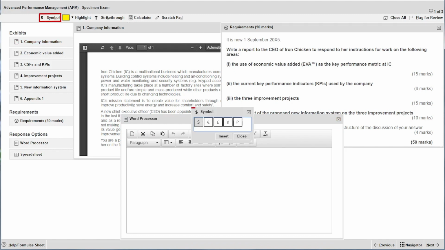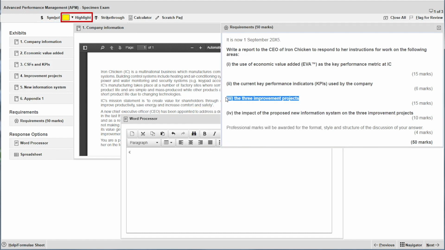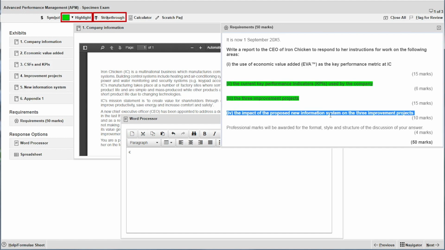Currency symbols are accessed by selecting the symbol button. You can highlight information within the exhibits and requirements in a variety of colors. Choose the text you wish to highlight and select your color. You can also strike through text. Select the required text and click on strike through. You can remove both of these annotations by selecting the relevant text and clicking on strike through a second time, or by selecting remove highlight.